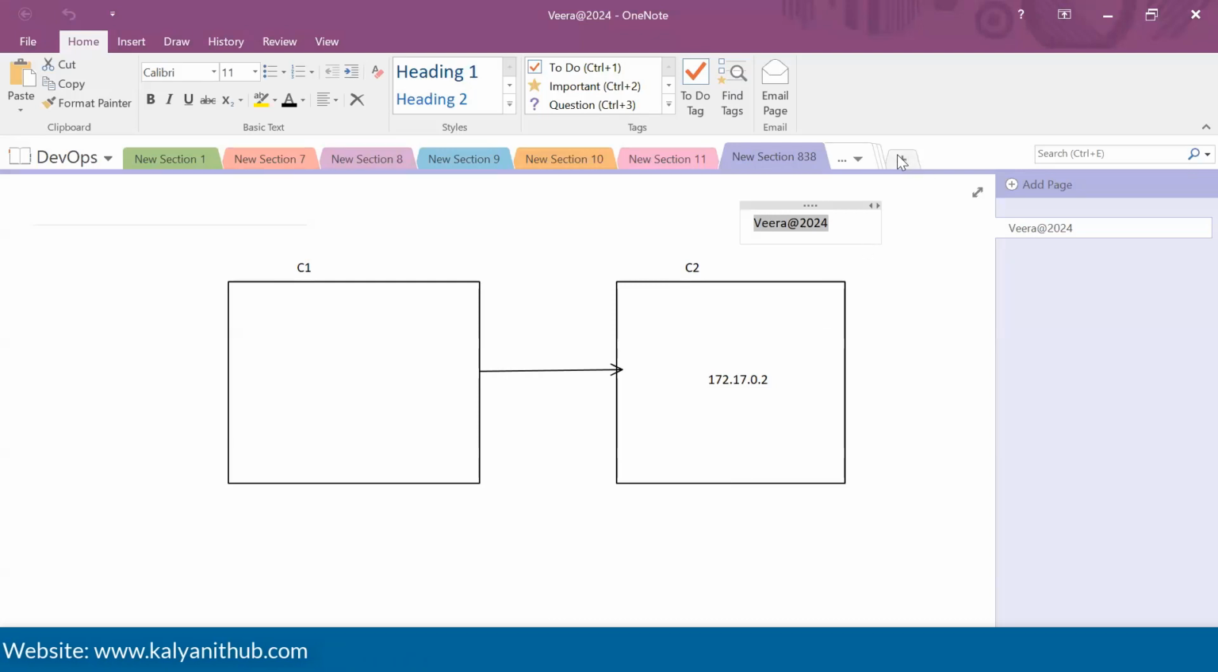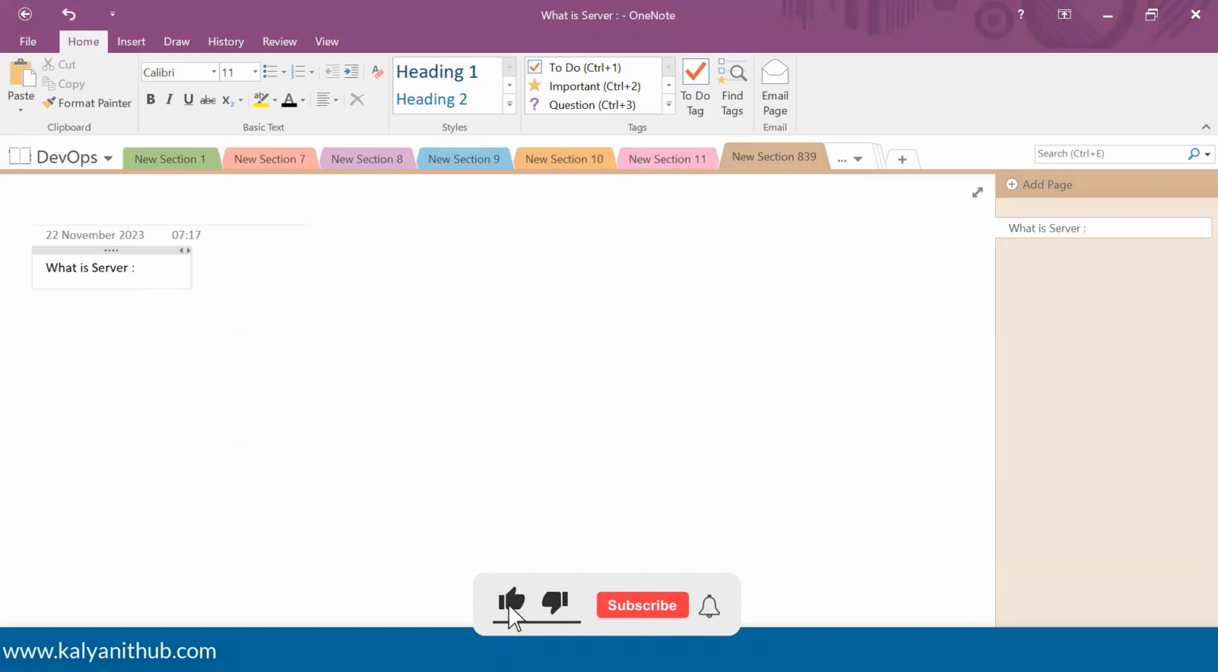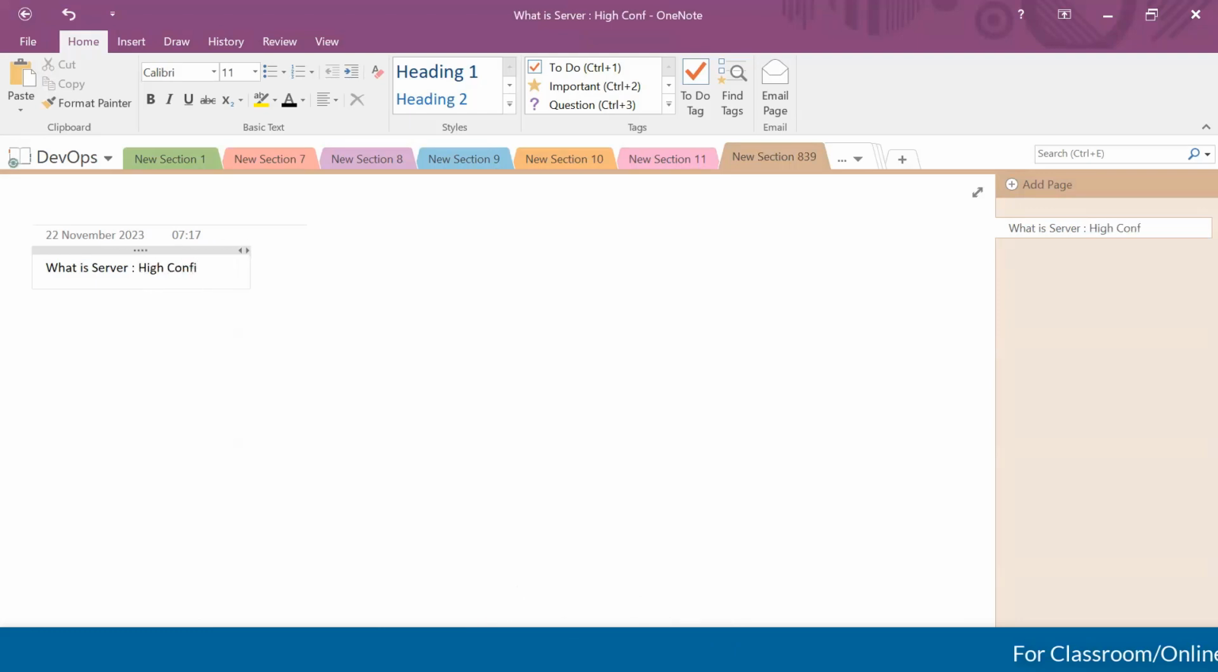So fine, now let's try to understand this concept. First we need to understand what a server is. It is a very basic, common question. See, a server is nothing but a high configuration computer, where we can deploy or host your applications. And also whenever you are trying to store your data, you are storing your data inside the server.